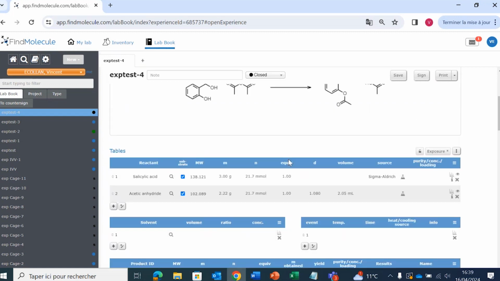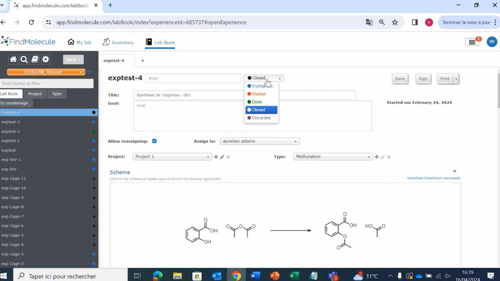At the end of the experiment, you will be able to close and sign the experiment. FindMolecule includes a sign and countersign system, which allows you to validate your experiments. You can also export your results and your experiments in a PDF file to share with your colleagues.